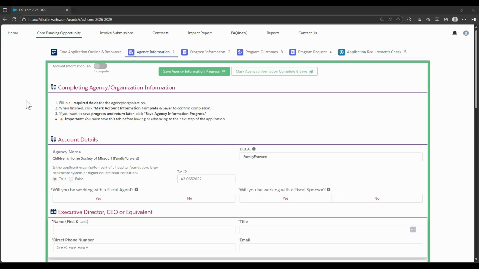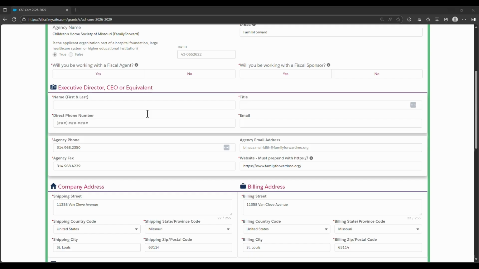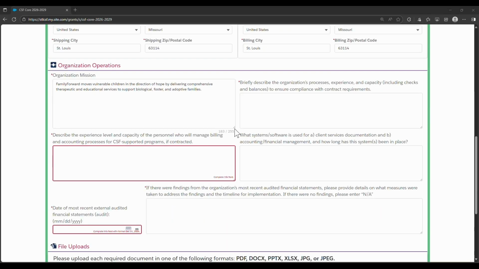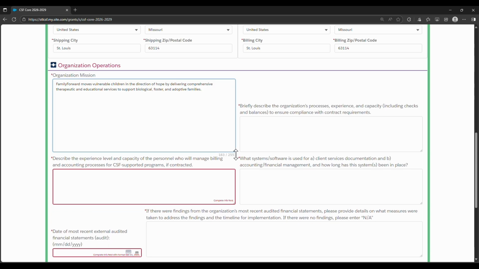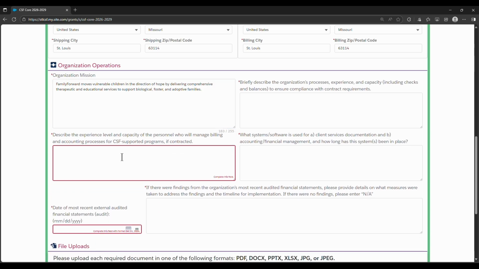Diving deeper into the application, we start here on the Agency Information tab. Users may increase the size of all free text fields by grabbing the right corner of the text box with their mouse and moving up or down. All free text fields include a limited character count. Character count can be tracked below each free text field once typing has begun.